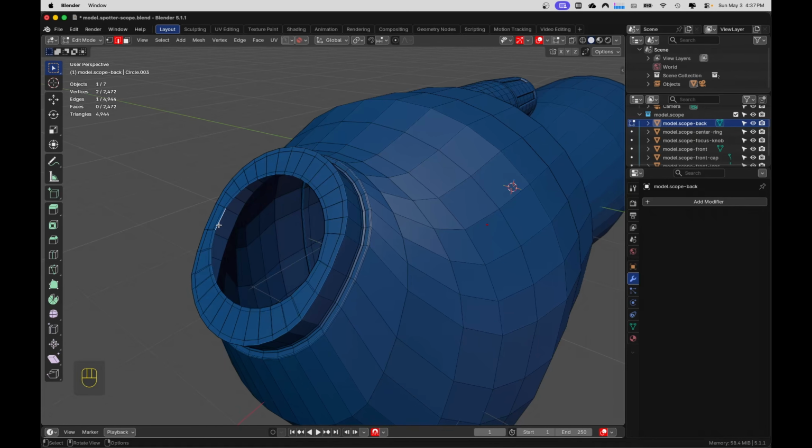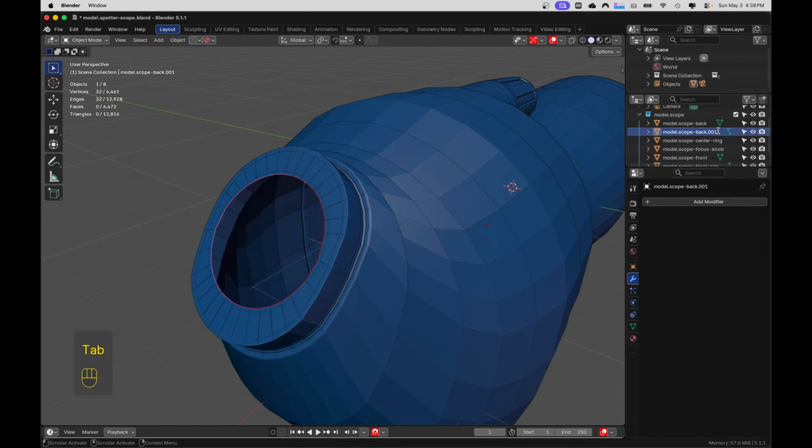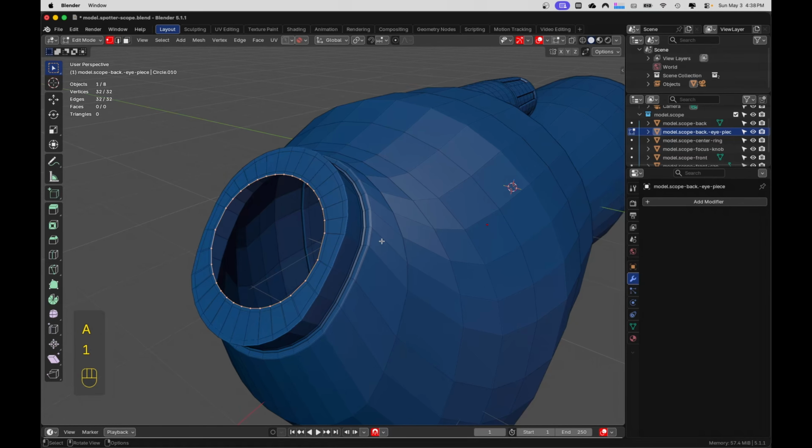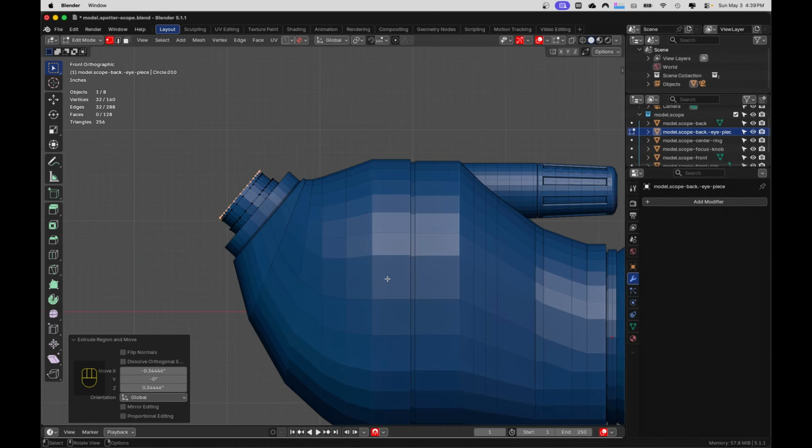Now I'm going to grab the edge here that's closest to the middle. I'm going to separate it out. And now from here, I'm going to give it a name. Then we can go back to the front view, which essentially will be the profile of the scope. And we can then extrude out the eyepiece like that.